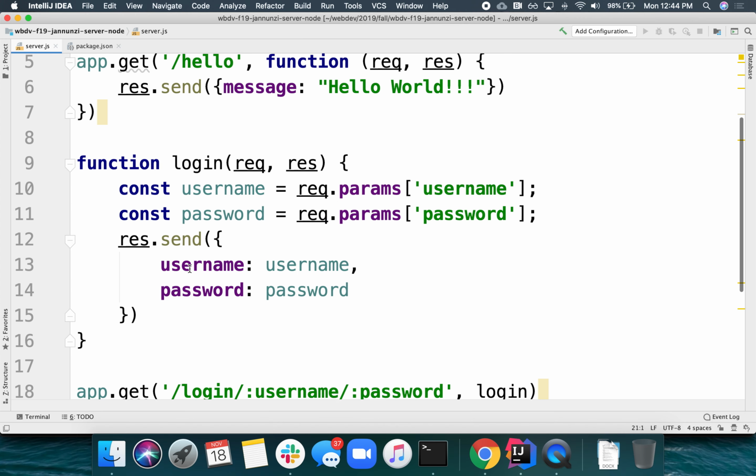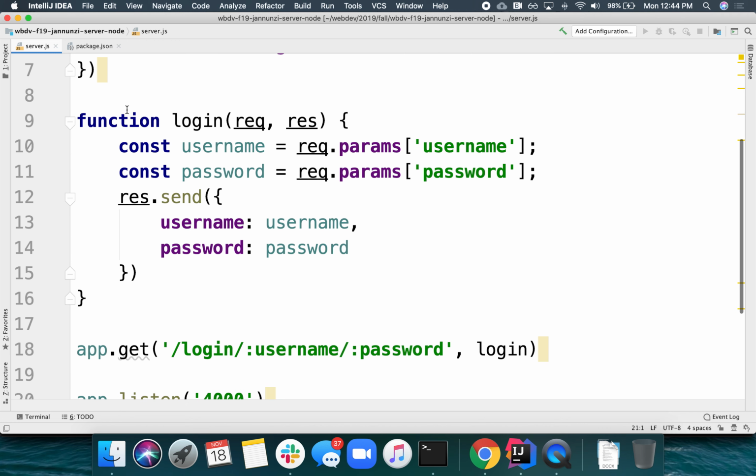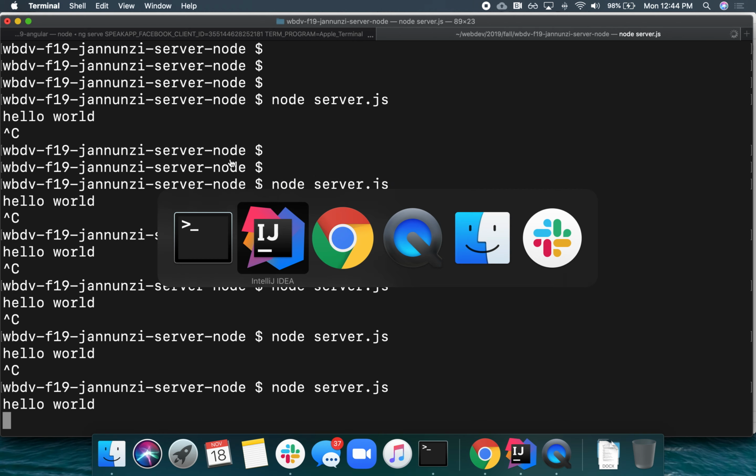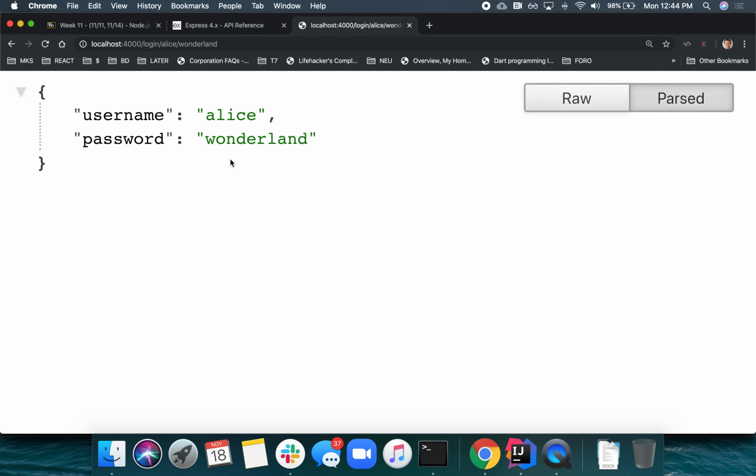But instead of using the old syntax here, we could use the new syntax. We could say const login is equal to request, response, and is equal to that. And this would still work just the same. We can restart the server and verify that this still works. So if I refresh, notice that Alice Wonderland is still working. Make sense? All right. So yes, certainly you could use ES6.